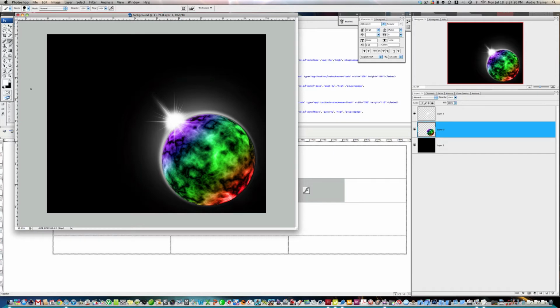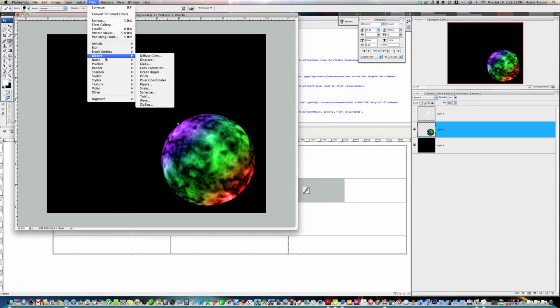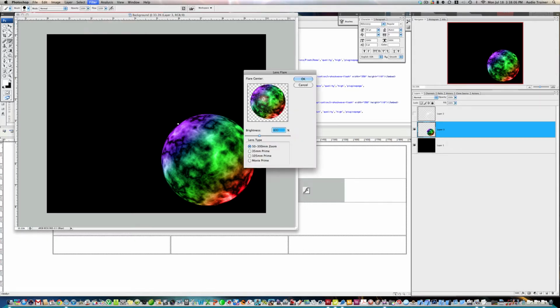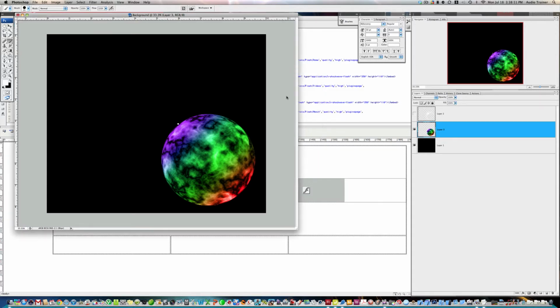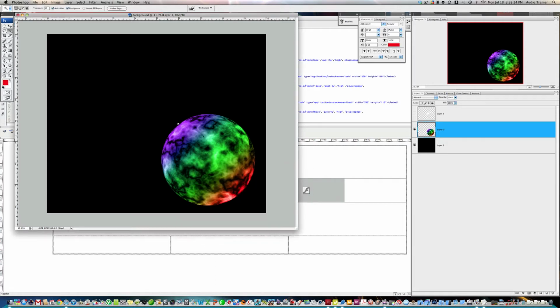Now what you want to do is make a white dot right, turn that off, make a white dot right there. Alright, now go to filter, render, lens flare. Cancel, and select the wand tool, and don't make that. I have to make that a different color, so one that stands out more. Let's do red. No, take the brush tool and just paint all over that.